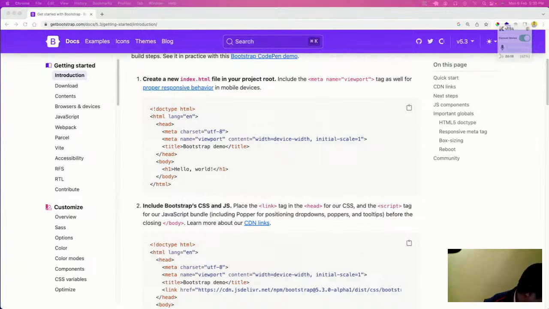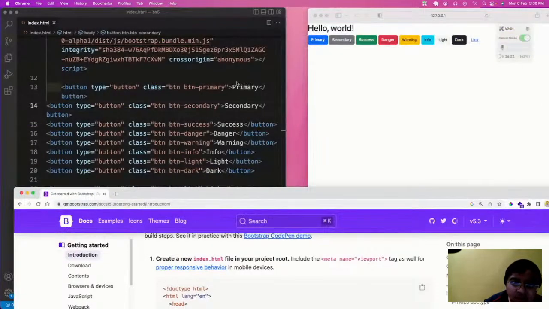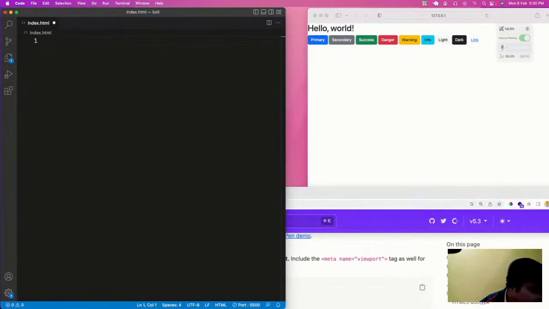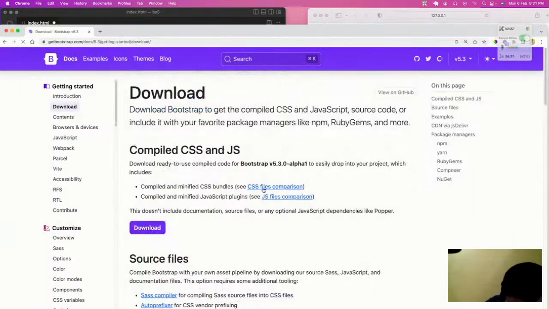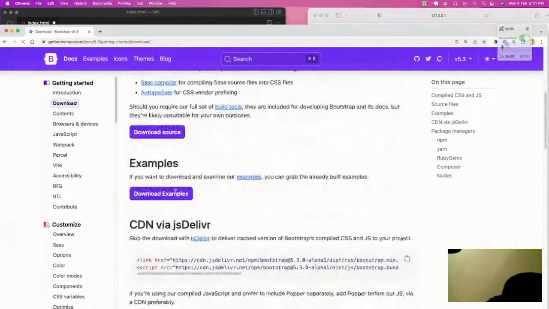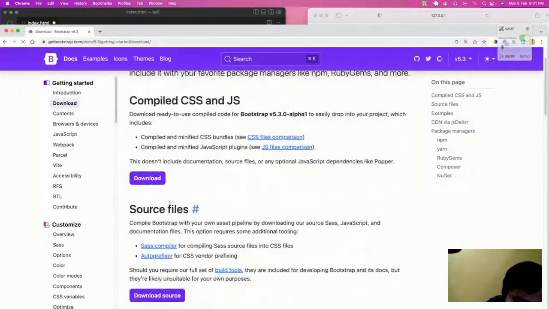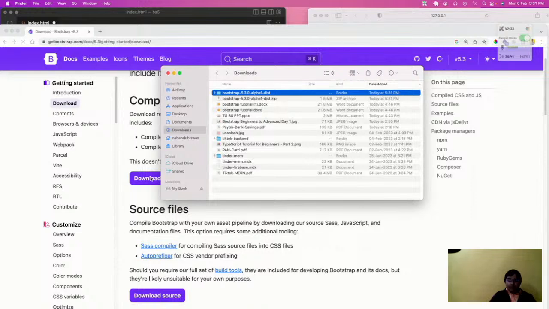Now let's check the second method. For the second method, let me delete it. And what we will be doing here in the second part is go to the download. The second one is the download part. So in the download, we download it. And one more thing, if you want to download separately, one second.